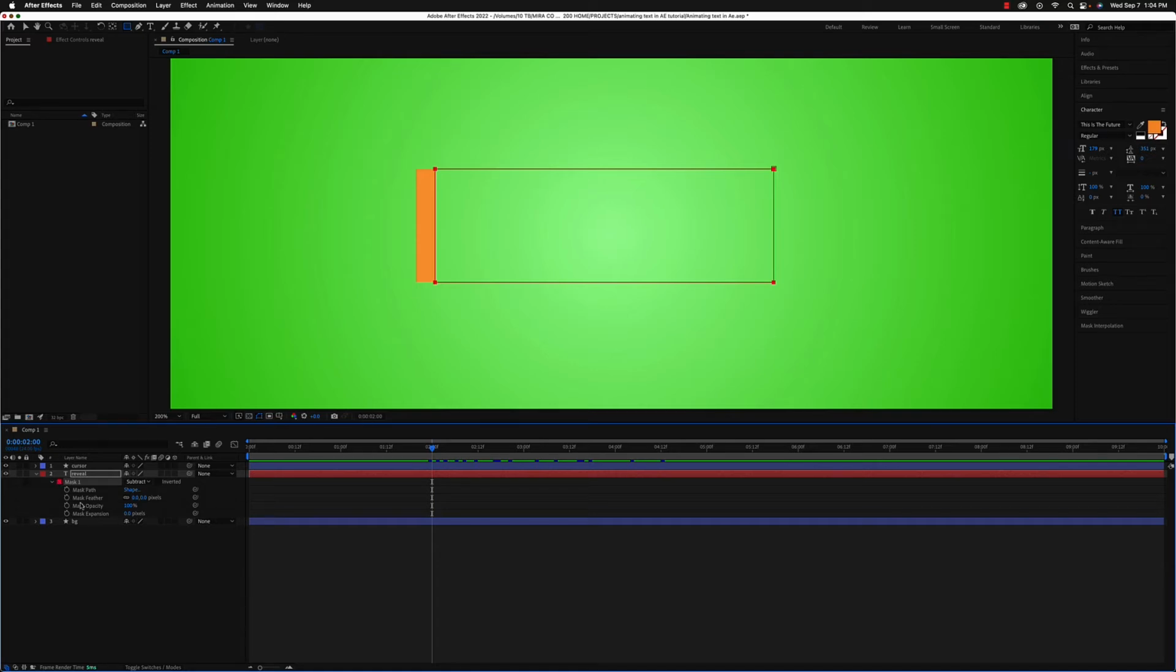We have 4 things in here. We have mask path, which is this actual box right here. This is the shape and path of our mask. We have the ability to feather it. We have the ability to adjust its opacity so that we can see into the mask. If it was set to add, that would work better. There you go. You can see when it's set to add, opacity works. When it's set to subtract, opacity does not work.